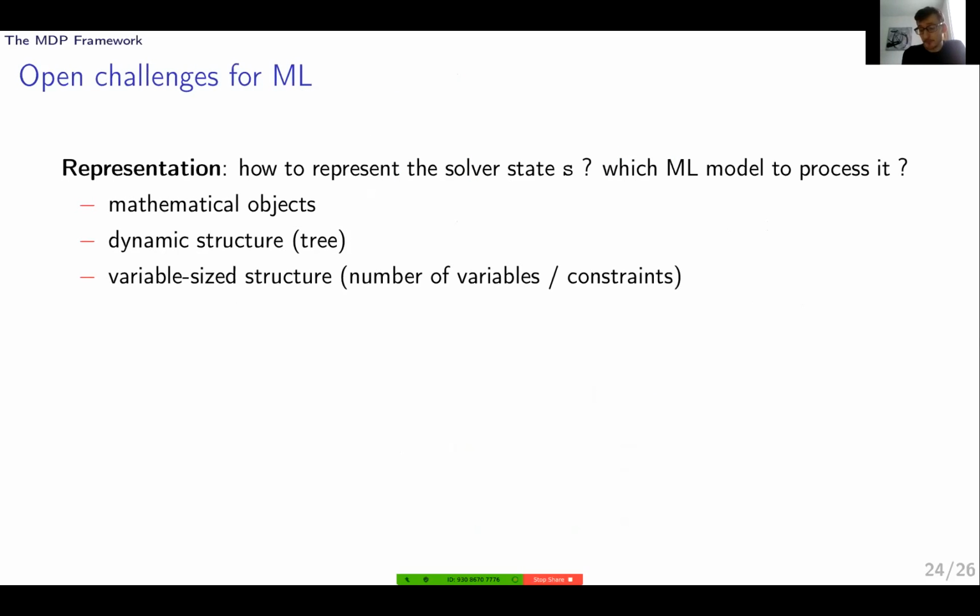And of course, if you want to go for machine learning to solve those problems, there are many challenges. So I'm not going to go into too much detail here because this is going to be the topic of the next part. So the first challenge, of course, is representation, because here you are dealing with mathematical objects, dynamical structures, the branch and bound tree. You have also a variable size structure. MILPs can have different sizes. It's hard to find a way to just cast those into a nice representation that you can fit into a machine learning model. So you have to think about new ways to do representation for those objects.